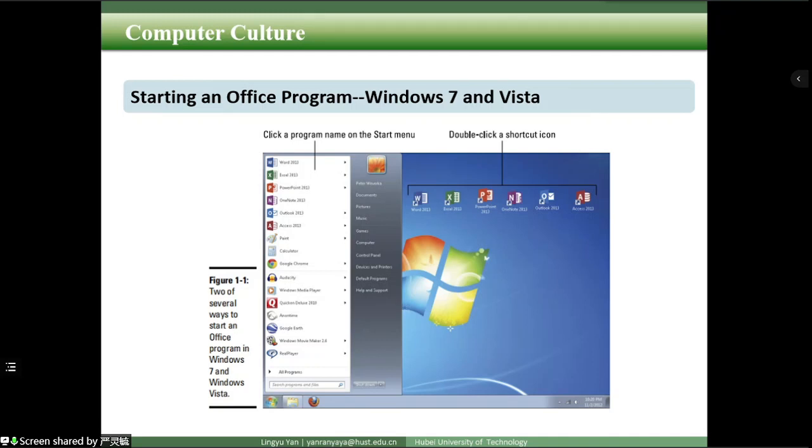If you want to go to Office, you can use several methods. You can click the Start button and choose All Programs. Here, this is the Start button, and this is All Programs. Then you find Microsoft Office and choose the program name on the submenu. Or click the program's name on the Start menu.